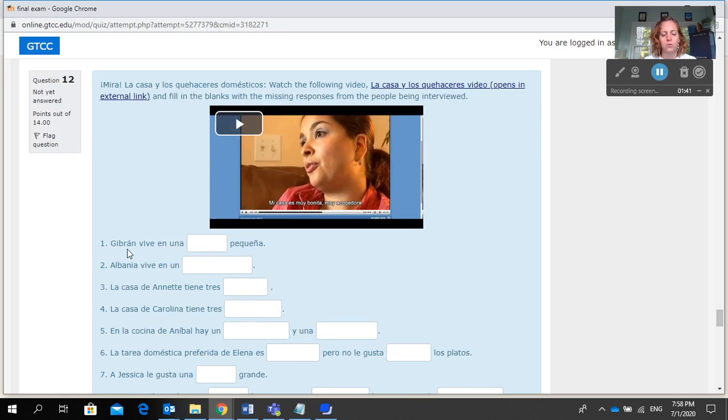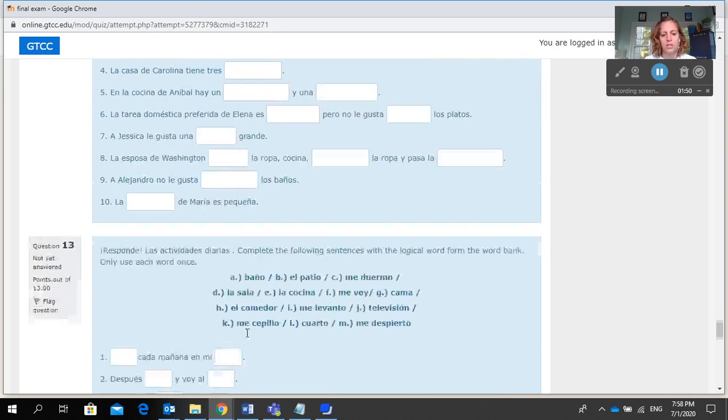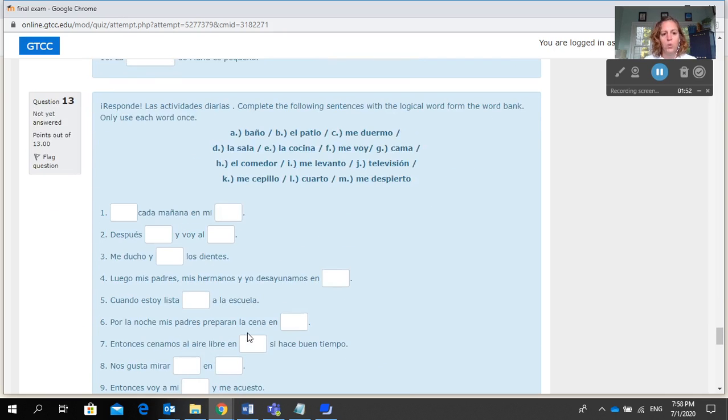And so it just wants you to complete the sentence. It says, Gibran vive en una blank pequeña. Fill in what's missing from what you saw in the video. So that's what you're doing in this section. Down here, you will just match the word with the sentences below. So it says blank cada mañana en mi blank. So you what every morning in your what. So if it's you baño every morning in your patio, then you would go A, B. So you can just write the letters in the blanks.